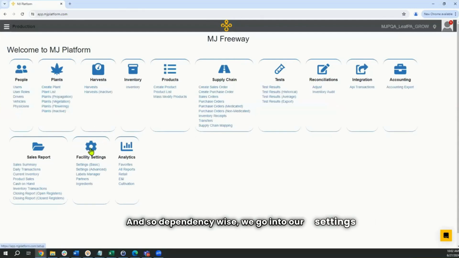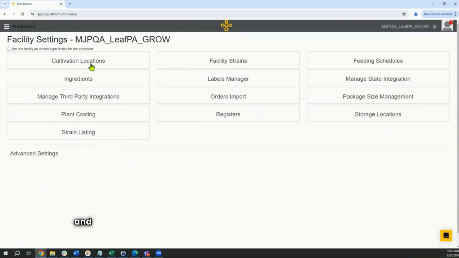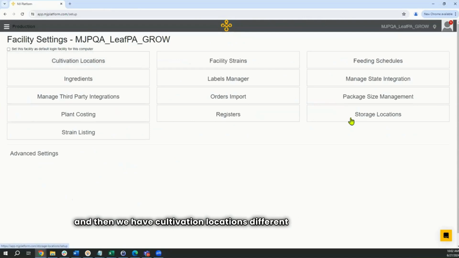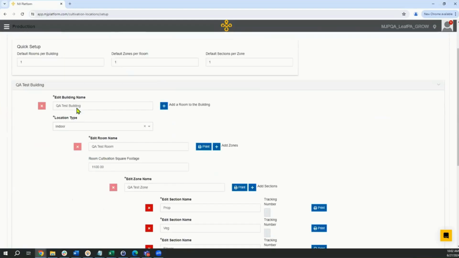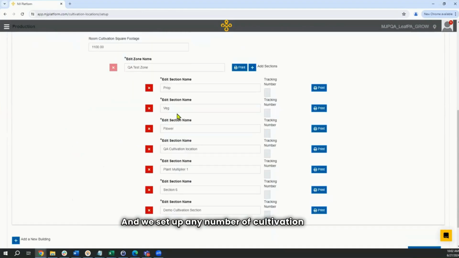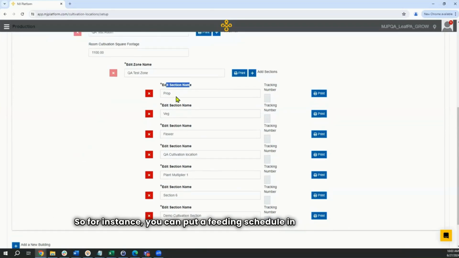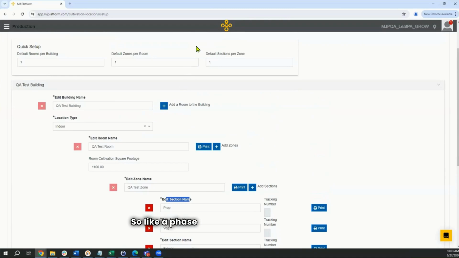Dependency-wise, we go into our settings, and then we have cultivation locations, different from storage locations. Storage locations hold inventory. Cultivation locations hold plants. And we set up any number of cultivation locations. There's reporting on what plants are in what location. And the locations also allow us to put filters or restrictions on the feeding schedules. So for instance, you can put a feeding schedule in, or actually that's phase. So a phase could have a feeding schedule.